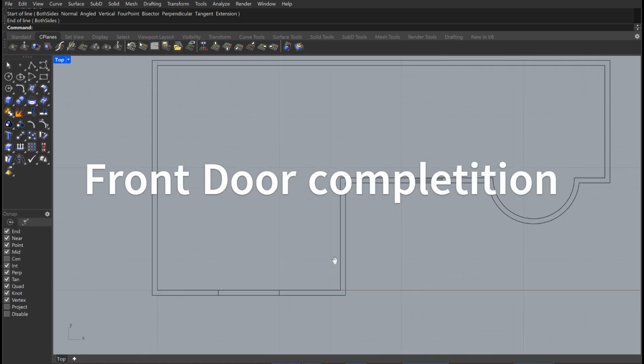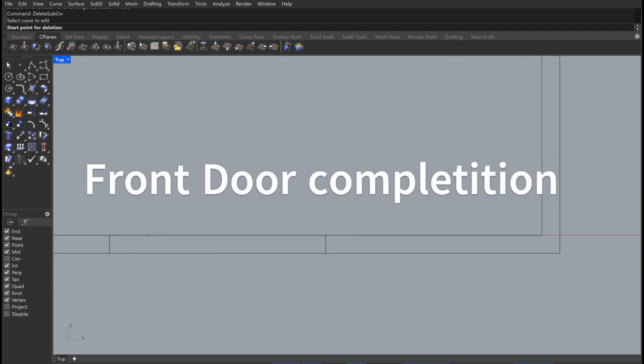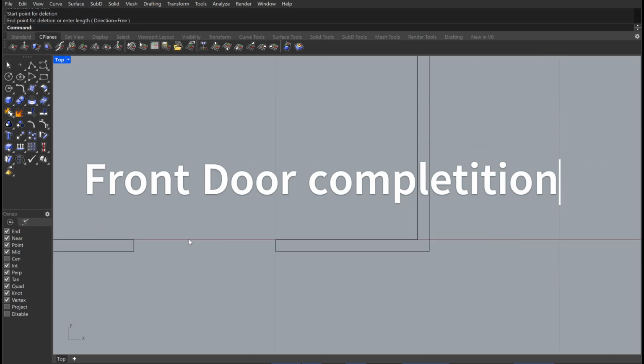Okay, now that's done, we'll create an opening for the door. So we'll use that same command that we used earlier to delete subcurve. We'll select this curve to delete. Actually, we selected the wrong curve. And yes, so this and this, and delete subcurve again. Okay, now we have our opening here.